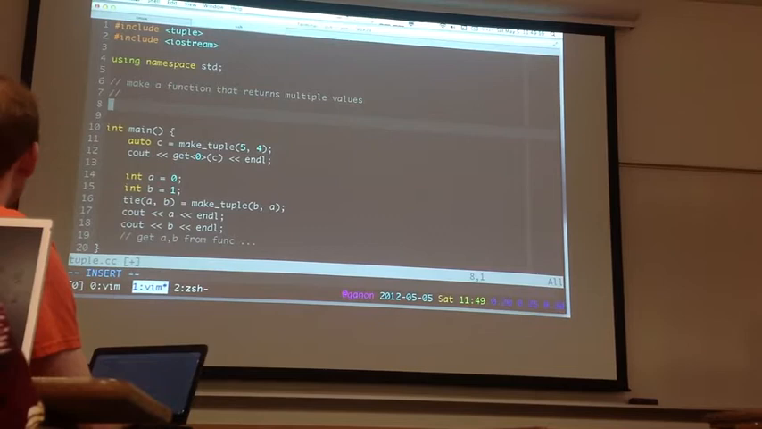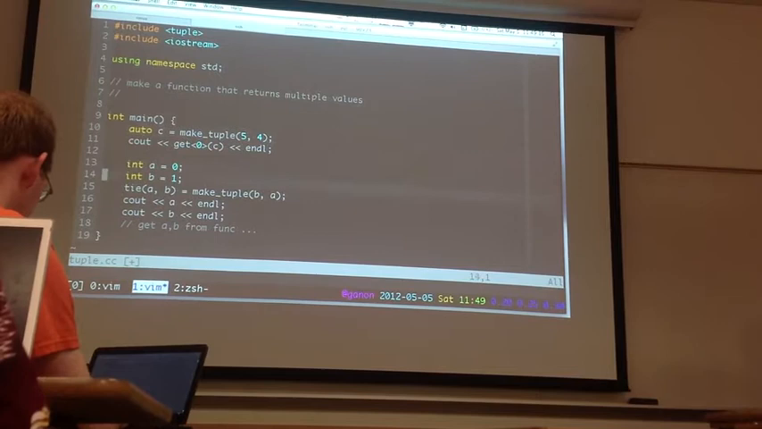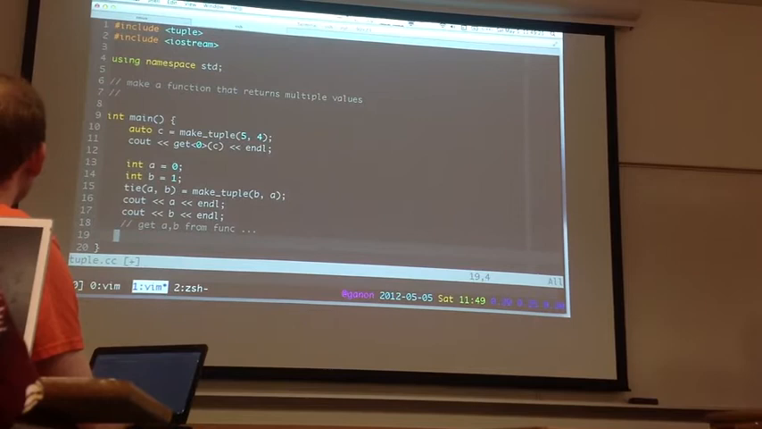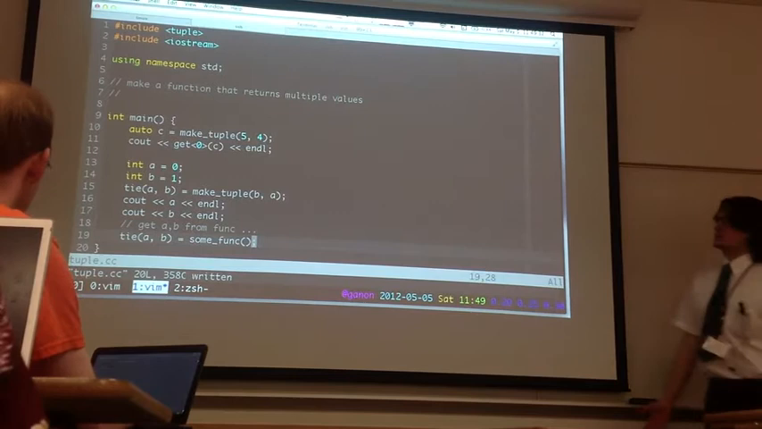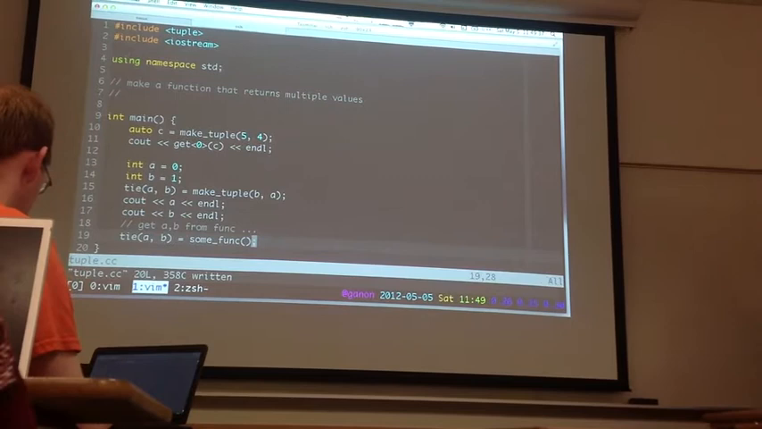I might not get the syntax right. So let's say I wanted to do this instead: tie A, B equals some func. Because like I told you, the reason I want to do this is so that I can return multiple values from a single function. Let me show you how that's done.